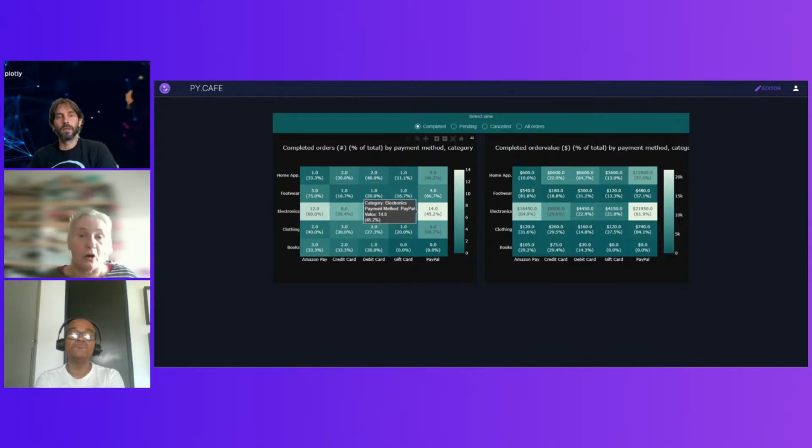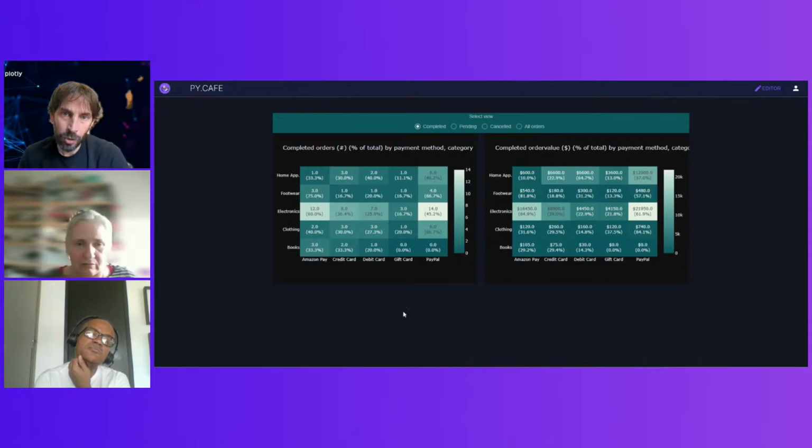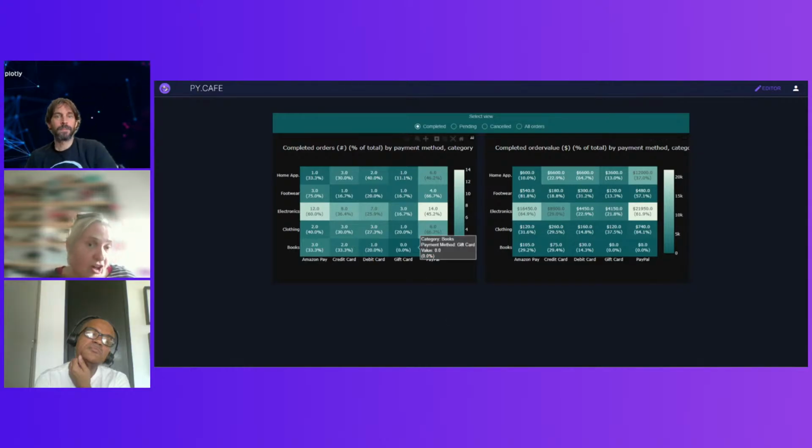And when the color is very light, they had a lot of orders with a completed status. And when it's almost very dark green, it's next to 0. But next to 0, what does it mean? The order was not completed? The order was pending or canceled? Now there's no completed order for a book paid by PayPal, not by gift card, 1 by debit card, 2 by credit card, and 3 by Amazon Pay. Okay. That's what it means.